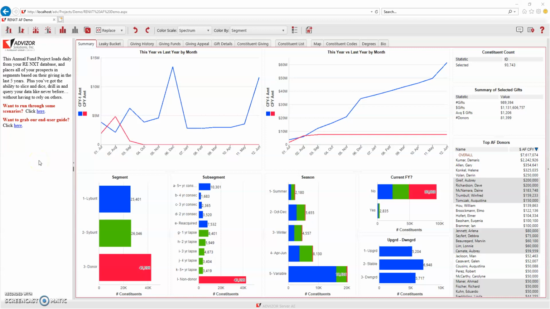In this video, we're going to focus on the Leaky Bucket feature of our annual fund project for Raiser's Edge NXT. The first thing I want to show you is that each page has its own help content here on the left side. What I'm going to do is show you how to close it.